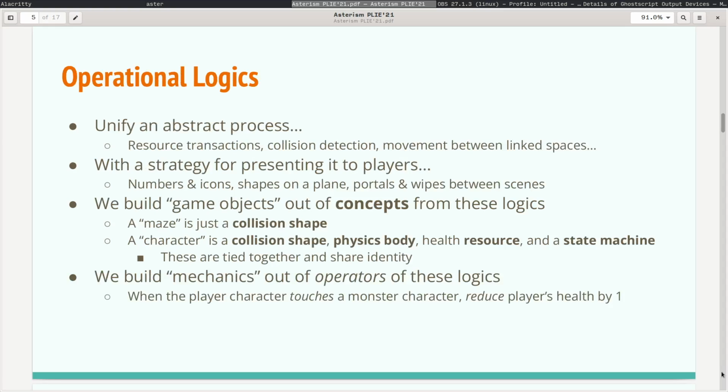Operational logics are not mathematical logics. They are sort of interaction logics. I'm sorry, that's just the term it is. It wasn't my term, but I guess I'm continuing to use it anyway. An operational logic combines some abstract process like resource transactions or collision detection with a strategy for communicating that process to players. So a resource logic might involve numbers and icons representing how many of each type of resource you have. A collision logic might present itself using shapes on a plane.